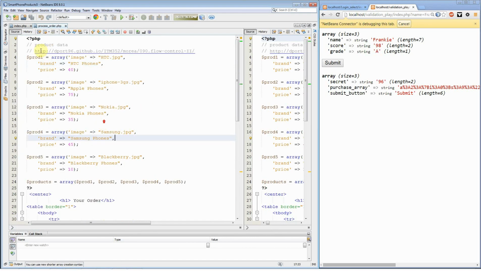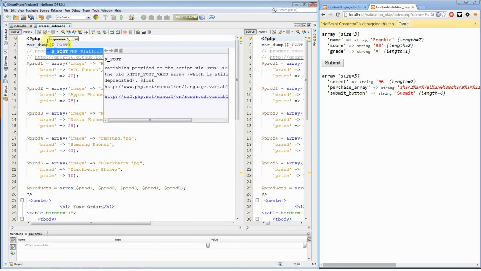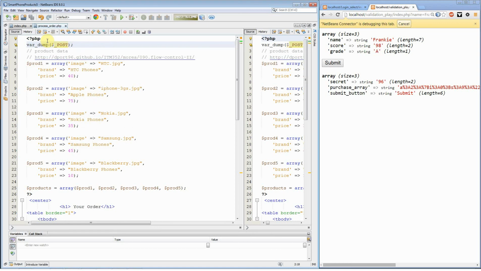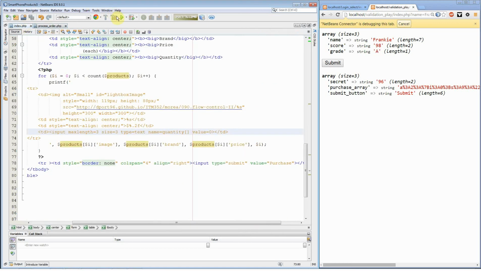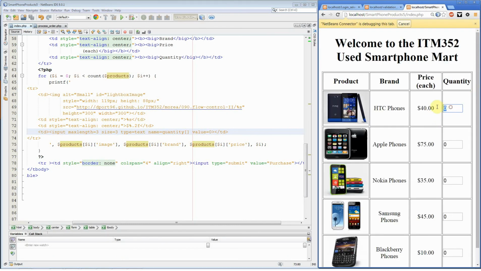And before I even try to use it, I'm going to just do a var_dump of $_POST. Okay, let's just take a look at what I get there. And now I'm going to run this. Let's make sure I'm set to run. I'm going to run that. And here we go. Let's just say I've got 1, 2, and then 3 down, or 5 down here.